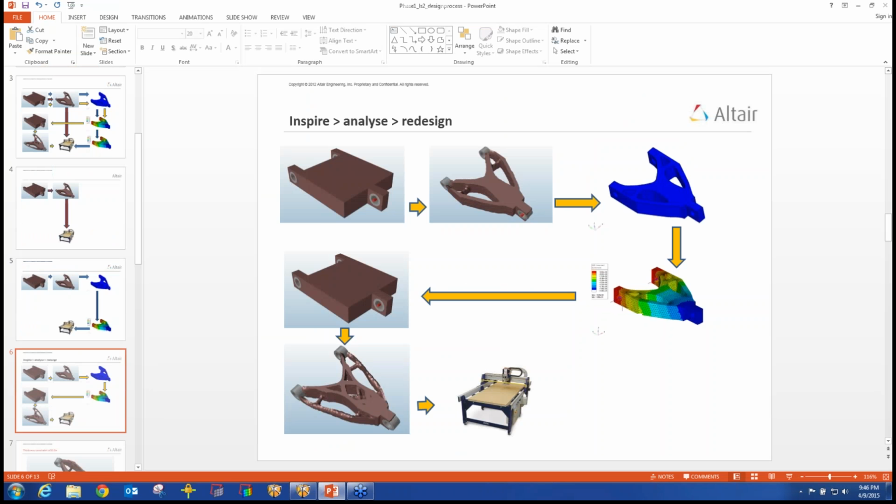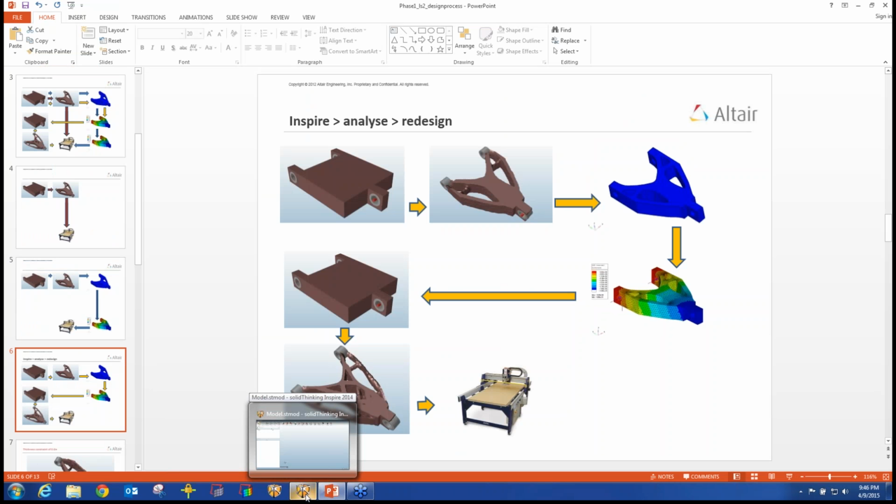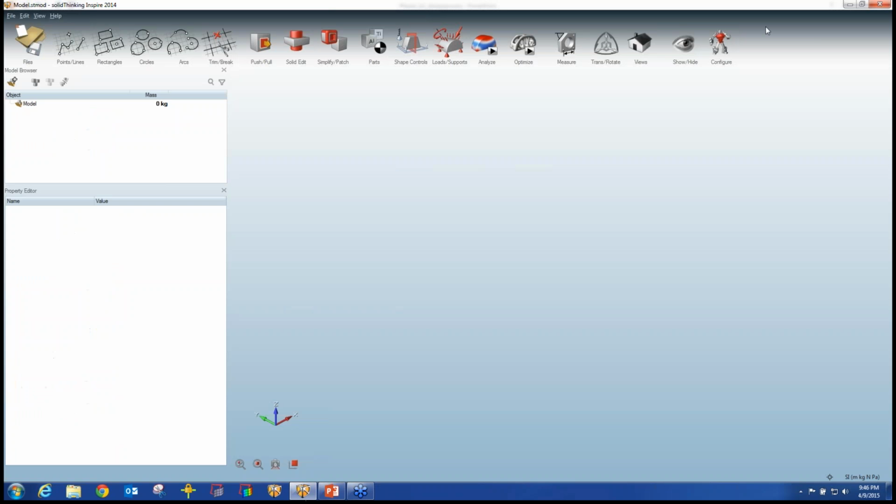So that's briefly about the optimization-driven design process and certain ideas of how you would go about using Inspire when you're designing your components for your car. So I think I'll start with the GUI.